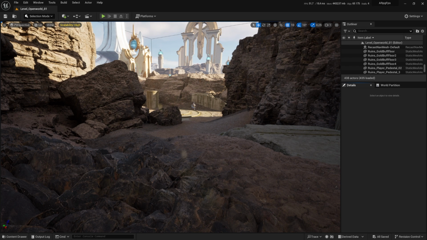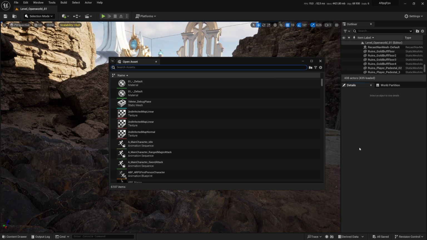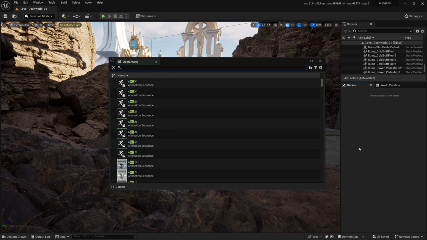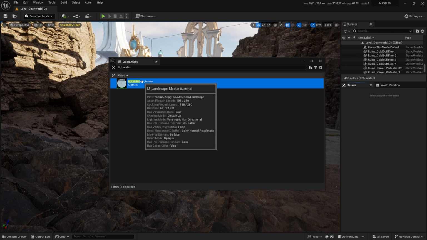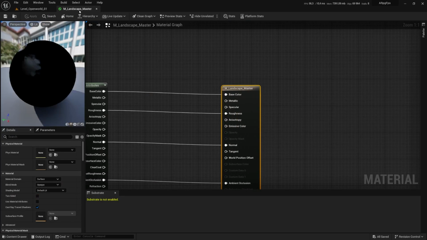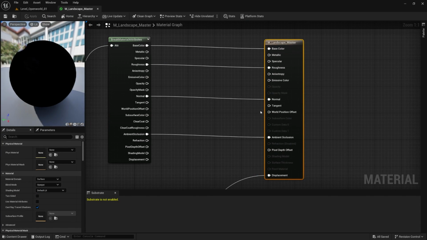Right, so let's open the landscape master material. So Control P, M underscore master. Was it master? Was it landscape? It was landscape master. Let's open it. We're going to change a few nodes here.